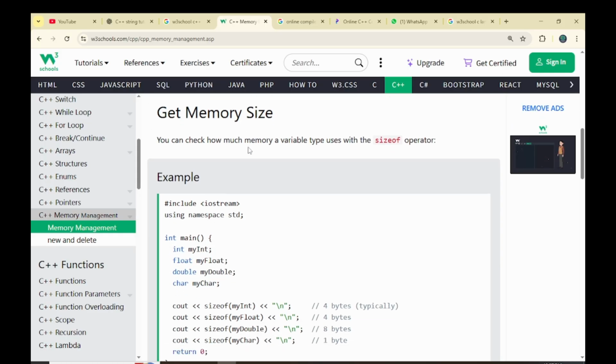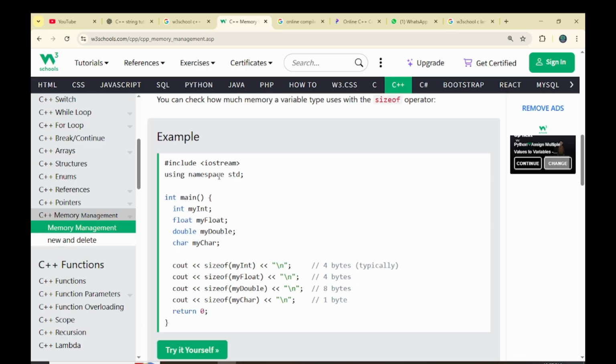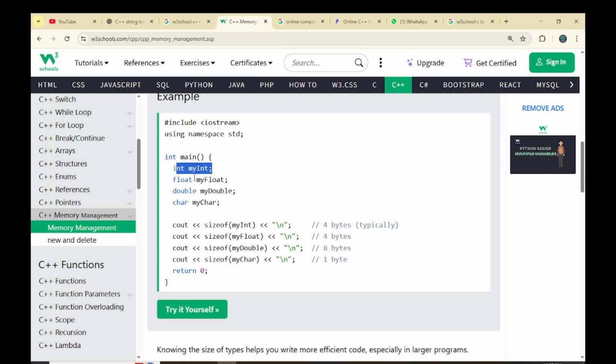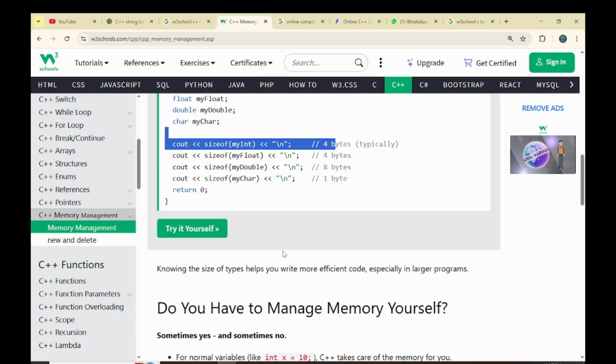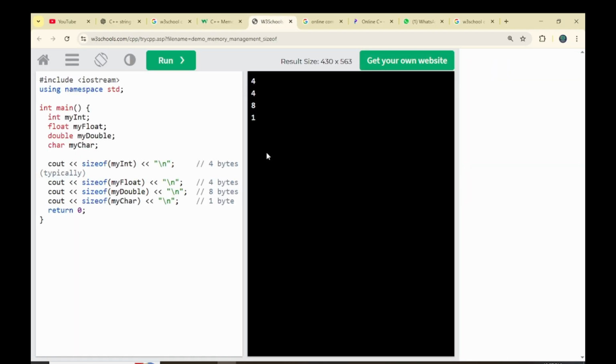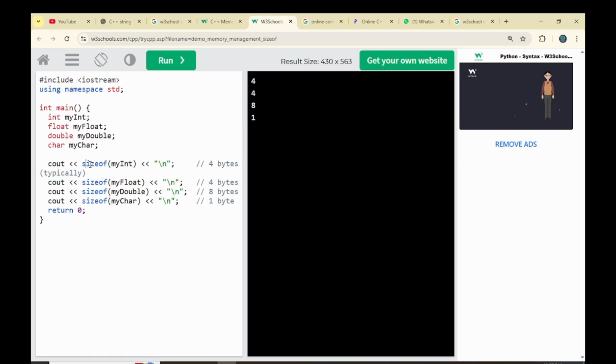Get memory size. You can check how much memory a variable type uses with the sizeof operator. Include iostream, using namespace std. Integer myInt, float myFloat, double myDouble, char myChar. Cout sizeof myInt: 4 bytes, myFloat is also 4 bytes, myDouble 8 bytes, and sizeof myChar is 1 byte, right? So double is 8 bytes, float is 4 bytes, integer 4 bytes. Sizeof myInt, integer 4, float also 4, double 8.